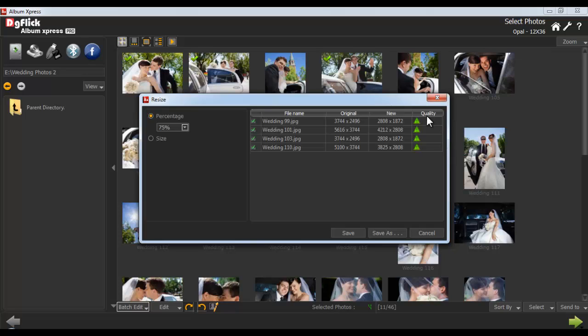Now if you want to resize the photos according to the size description, then choose the Size option and select the desired size from the Size drop-down list box. To customize the size, select the Custom option. Define the width, height, DPI and units.